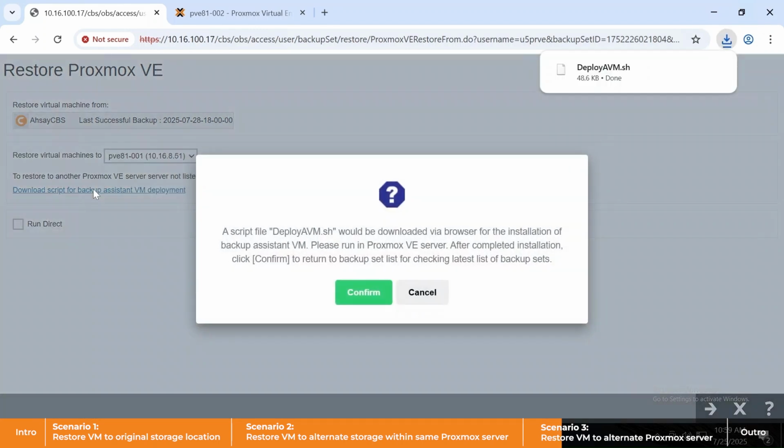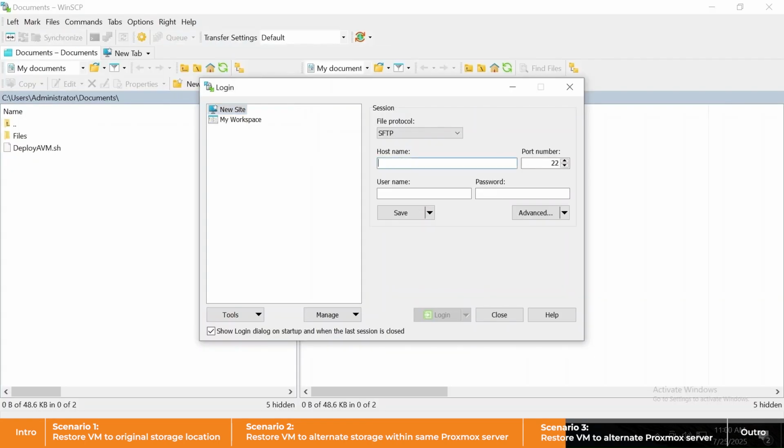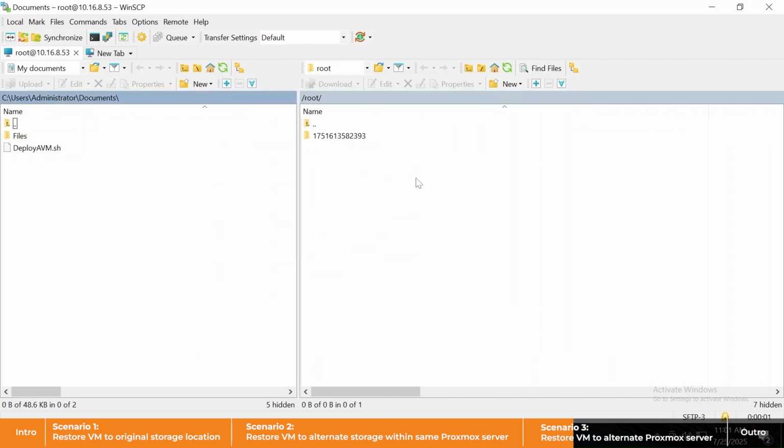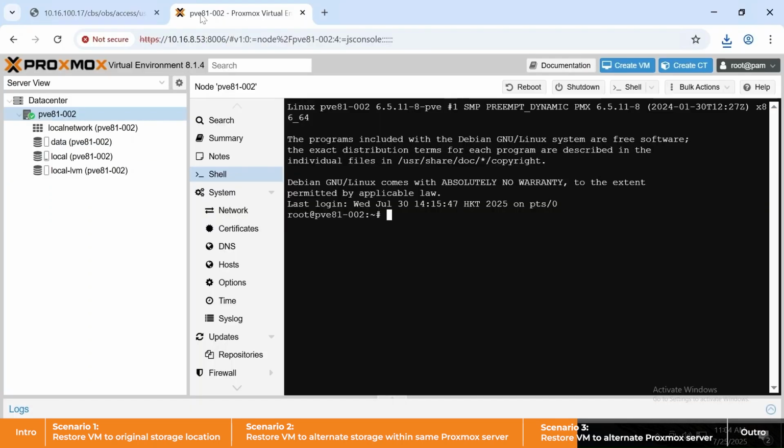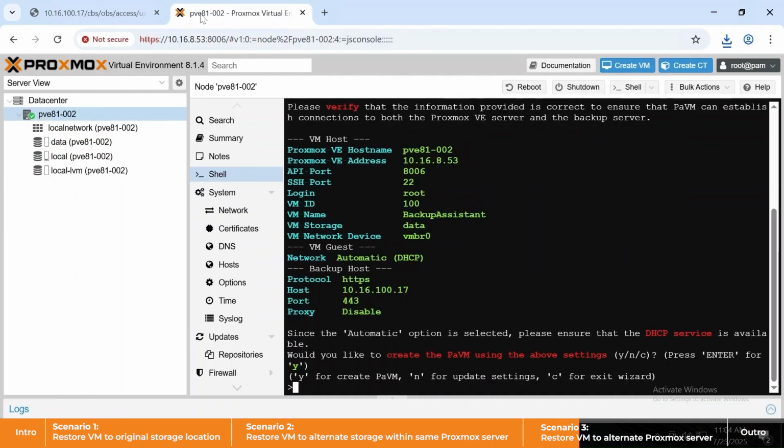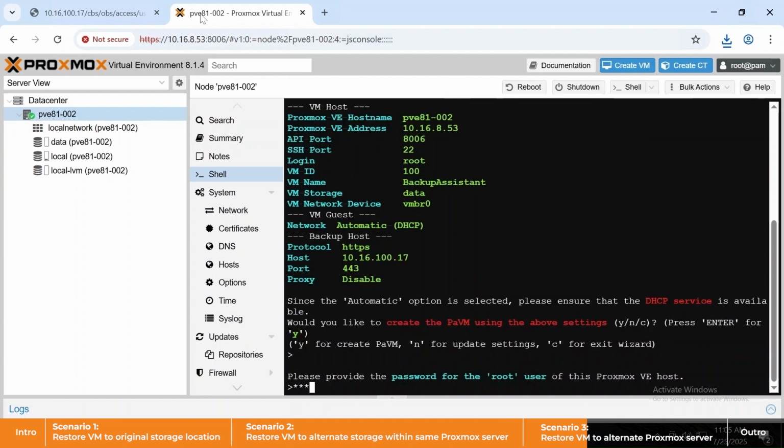The preceding steps are just similar when creating a new Proxmox backup set. Use a third-party tool to upload the downloaded script file to the target Proxmox server. Make sure to log in to the root account. Simply drag and drop the script file. To proceed, open the Proxmox server, then execute the script. Configure the settings as desired. After configuration, press Enter or enter Y to proceed with the creation of the AVM.